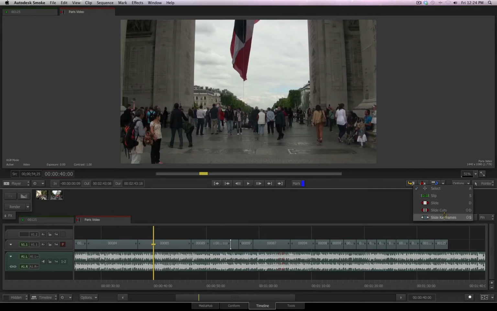Of course, all of them can be accessed. I can turn my cursor into these tools by using a hotkey. Slip is S, D for slide, Shift D for slide cuts, Shift S for slide keyframes. But more importantly, you can activate these tools on a temporary basis so that you're not always switching the actual tool, but just accessing it when you need it.